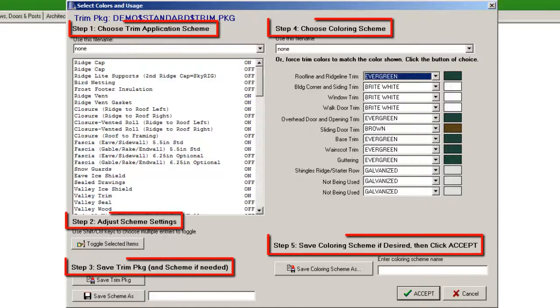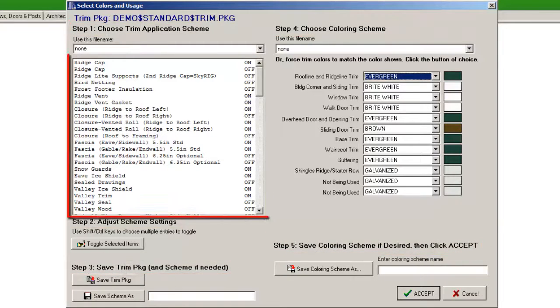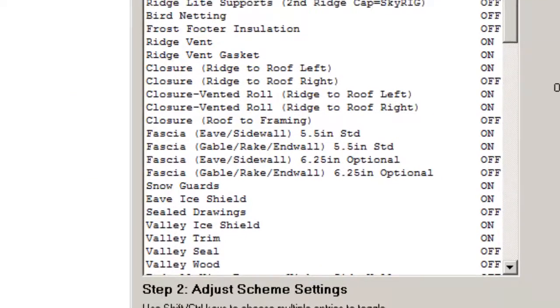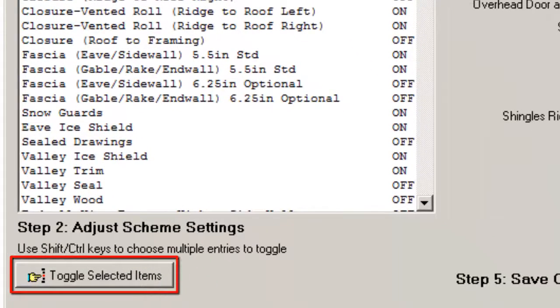Note there are 5 steps in the process of selecting trim as detailed on this screen. Each trim that is included in the trim package you previously chose is detailed in the window under step number 1. If an item that you want is turned off, you can turn it on or vice versa by simply clicking on it, then clicking the Toggle Selected Items button under step number 2, just below the window.